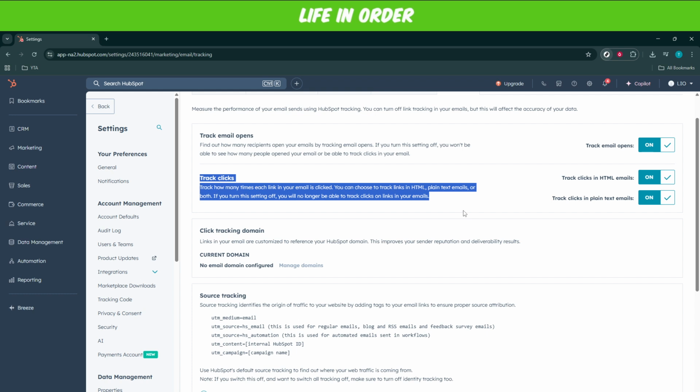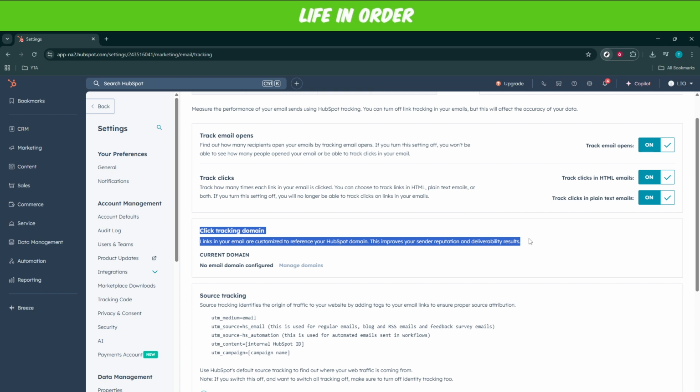Next, select the Click Tracking Domain setting. Here you ensure every click is accurately accounted for and associated with the correct domain. Missteps here could lead to inaccurate reporting, so double-check your entries.